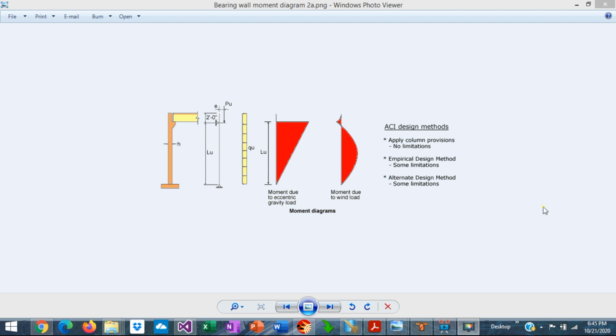There are three methods in the ACI code to design bearing walls. One is the application of the provisions for columns. This method doesn't have any limitations in the application, but it's also the most difficult method to apply. The second method is the empirical design method. It has some limitations regarding the slenderness. The third method is the alternate design method, which also includes some limitations. It's applicable to simply supported walls with maximum bending moment at the mid-height of the wall. So the second and the third methods are simplifications of the first method.